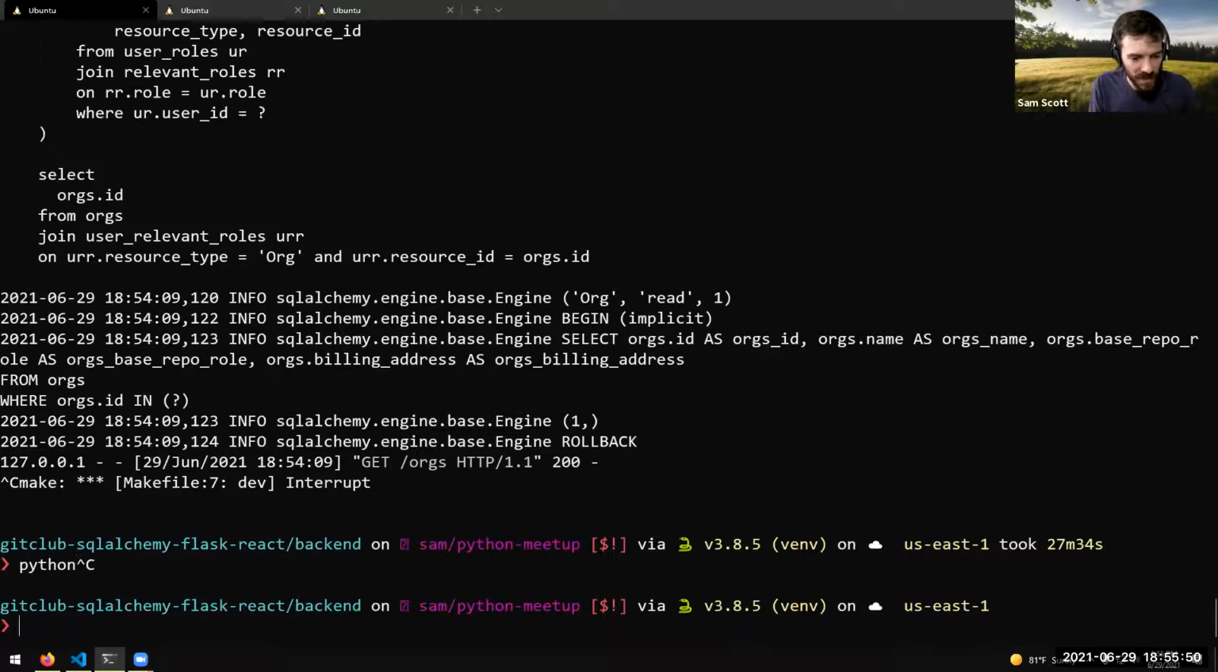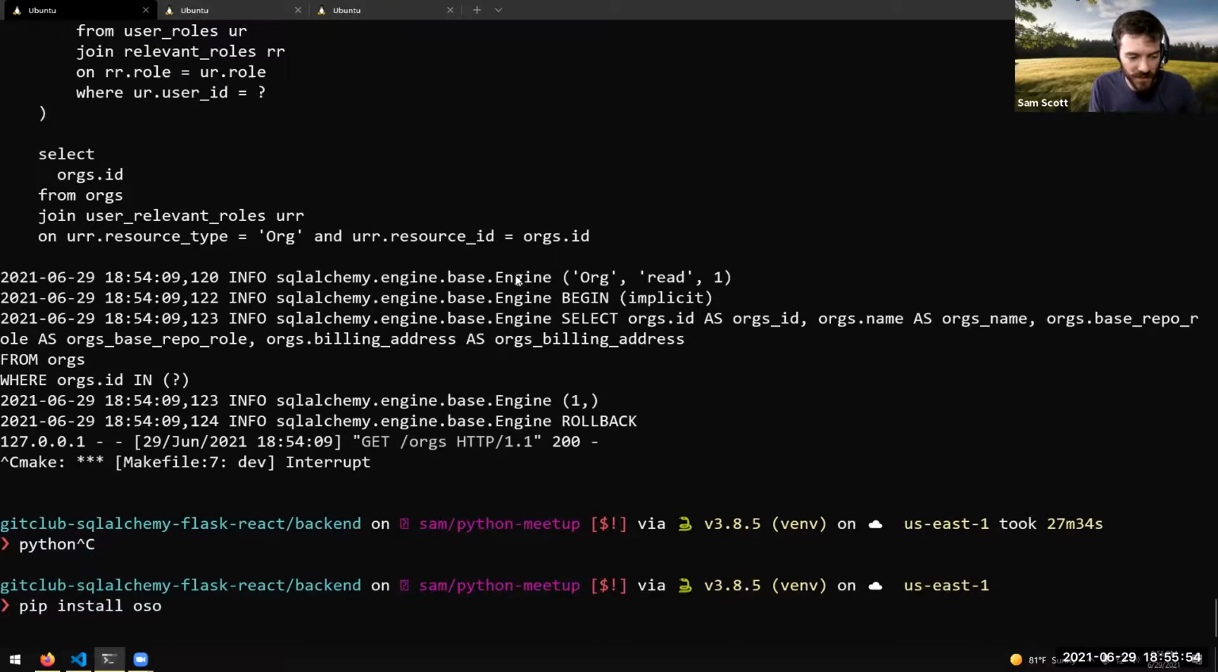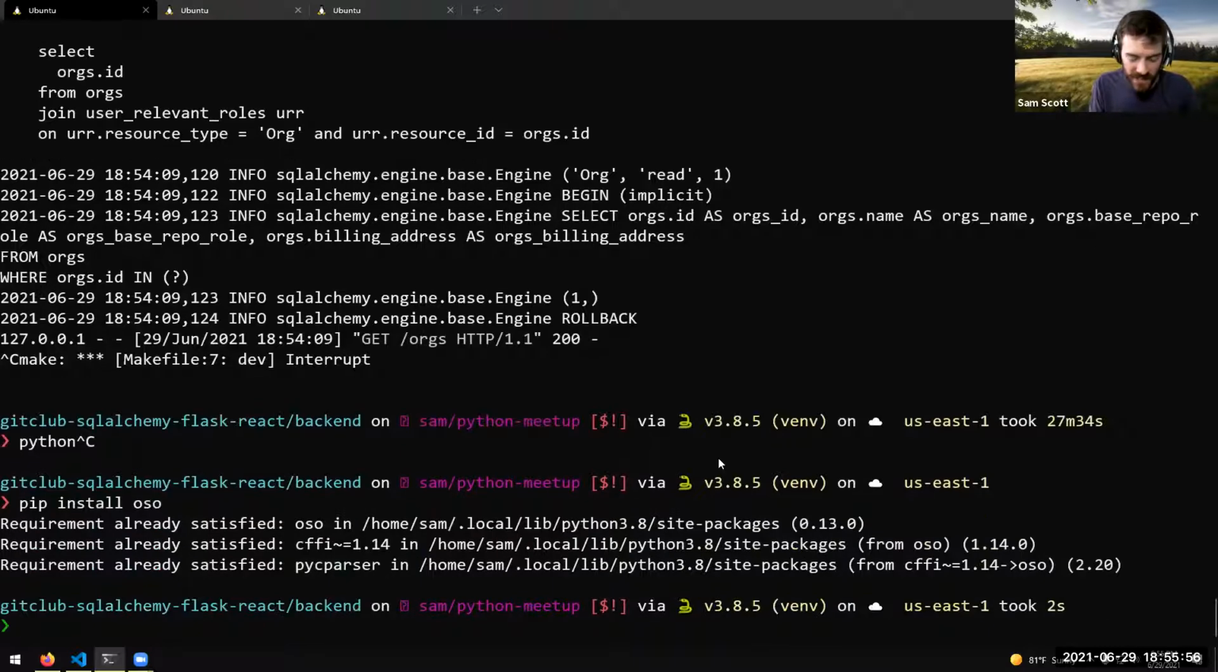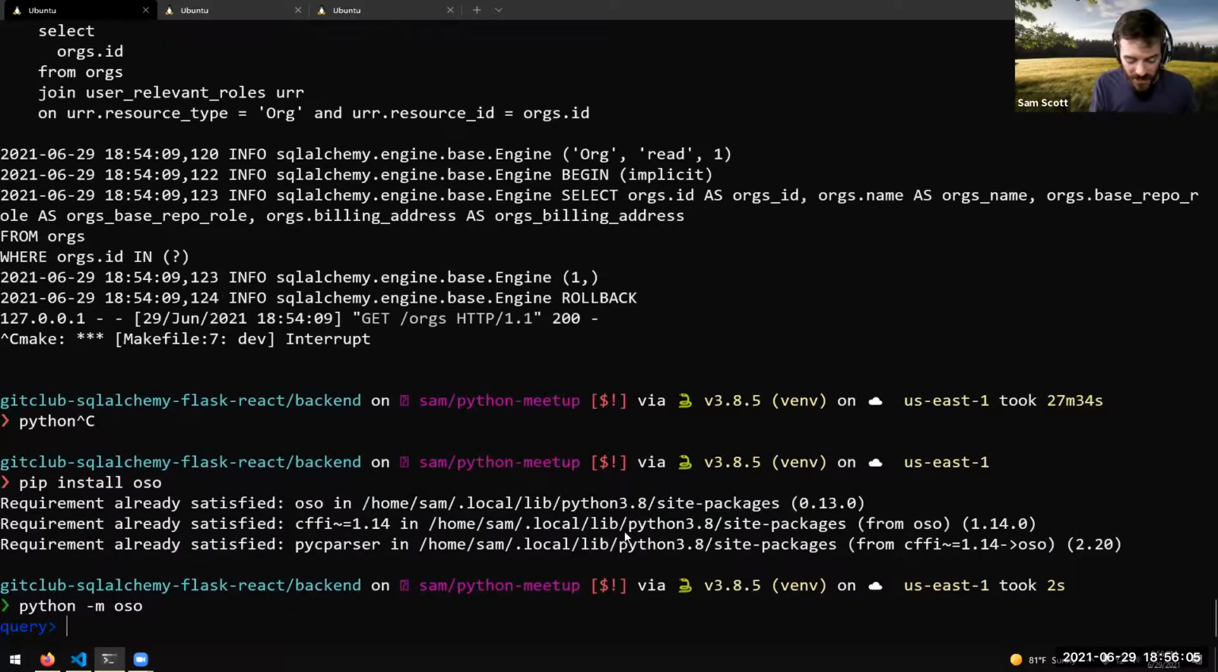So basically you can just try this out straight away. You can run pip install oso to install the Oso package, which I obviously already have. And if you run python -m oso, it drops you into this language REPL, so you can start trying out the language. And as I said, it's a logic-based language.